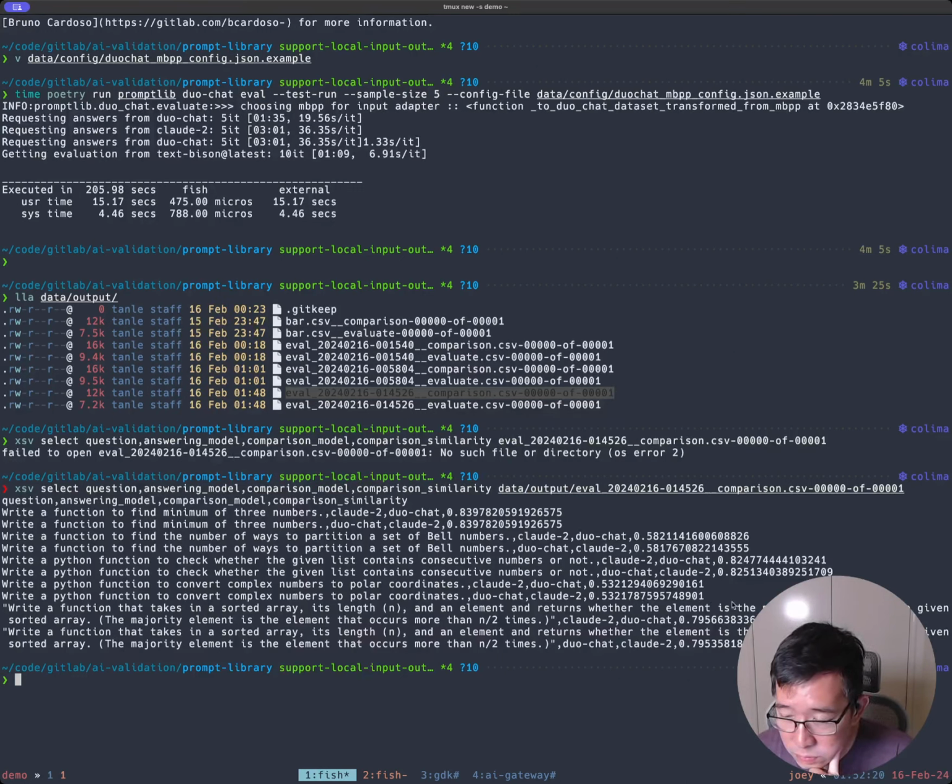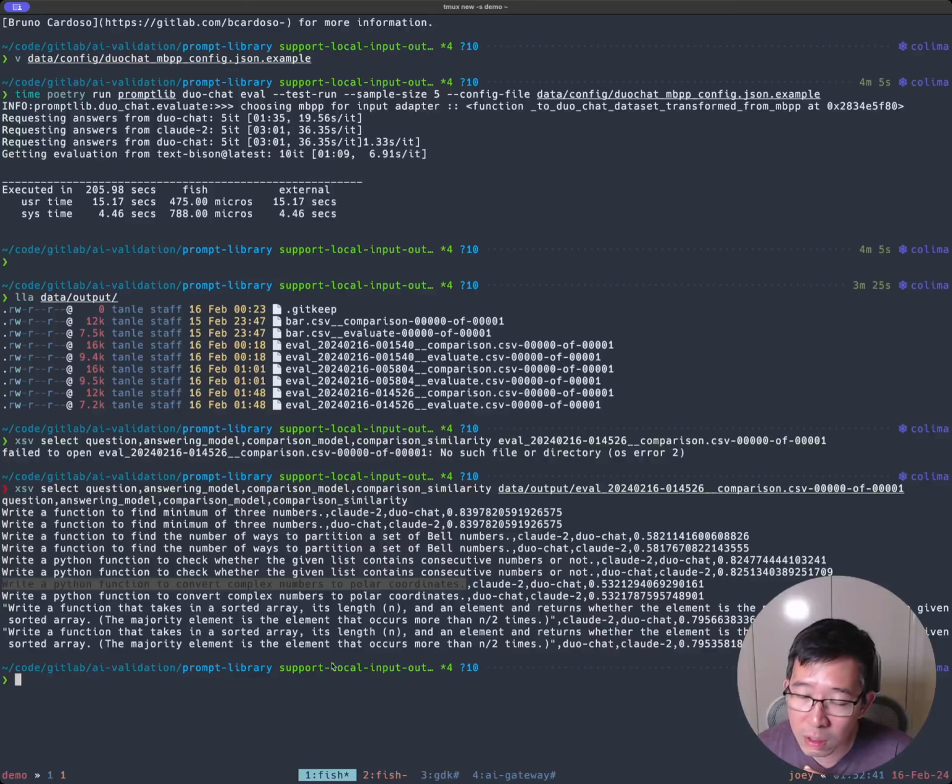So the one that performed not so well is, yeah, this query: write a Python function to convert complex numbers to polar coordinates. So maybe you want to investigate a little bit, or see if you can make changes to the SDK, rerun this again, and see if that score improves or not. Okay, so that's the idea.